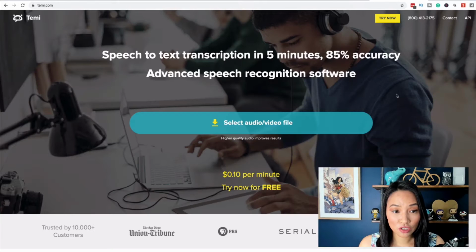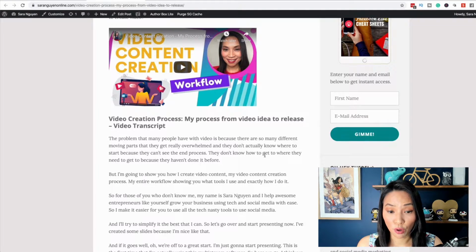And you can generate transcripts really cost effectively using services such as Temi. I use Temi all the time. So what I do is I upload the video to their service, and for 10 cents per minute, they'll automatically generate a transcript for you, and then you can just copy the transcript into your blog post.